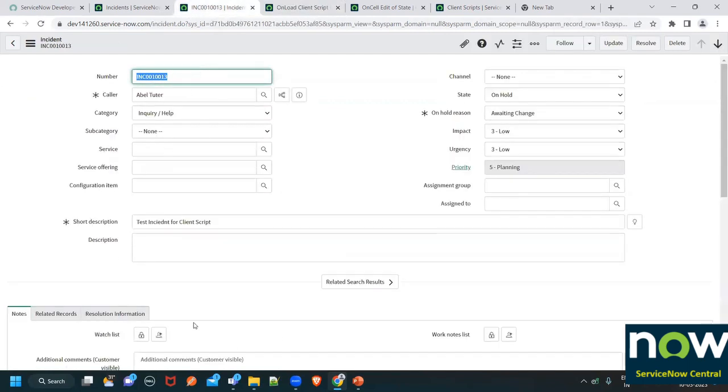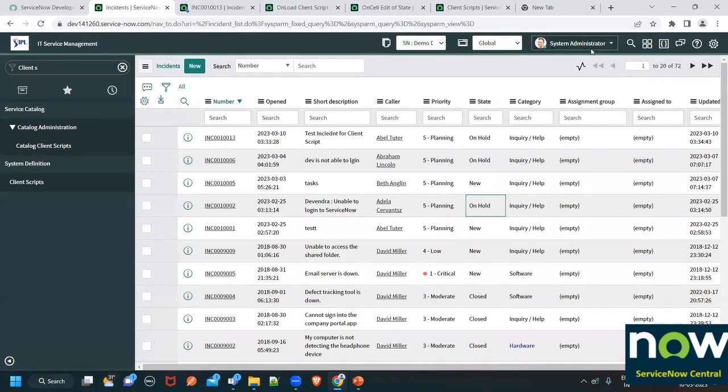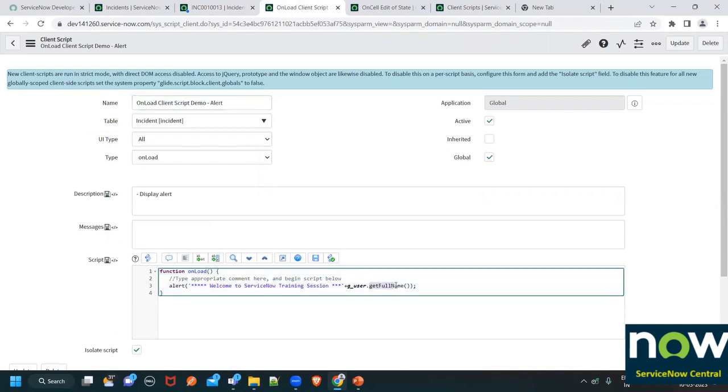So now let me go to my incident form. This is my incident form. Let's reload this form. You see at the top right, welcome to ServiceNow training session, System Administrator, because I logged in as system admin right now, so it is picking my name. In this script, what I have done is g_user, which is nothing but a global object of the GlideUser class, through which I am saying get full name.